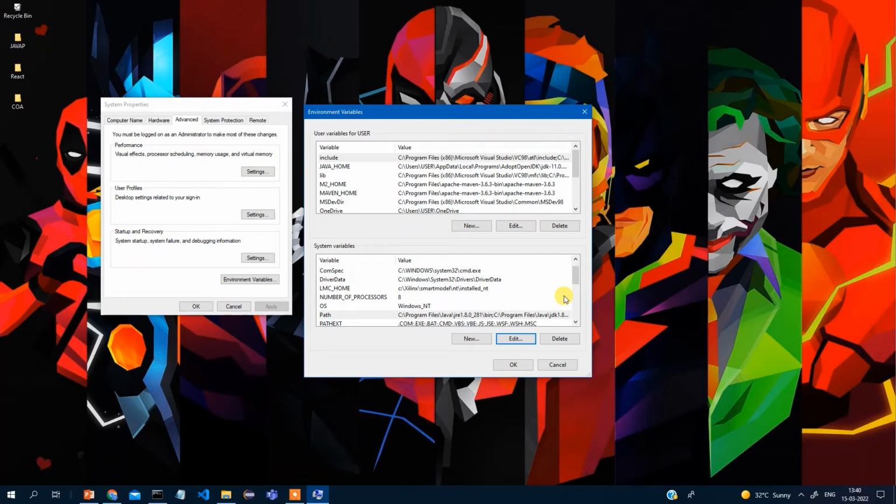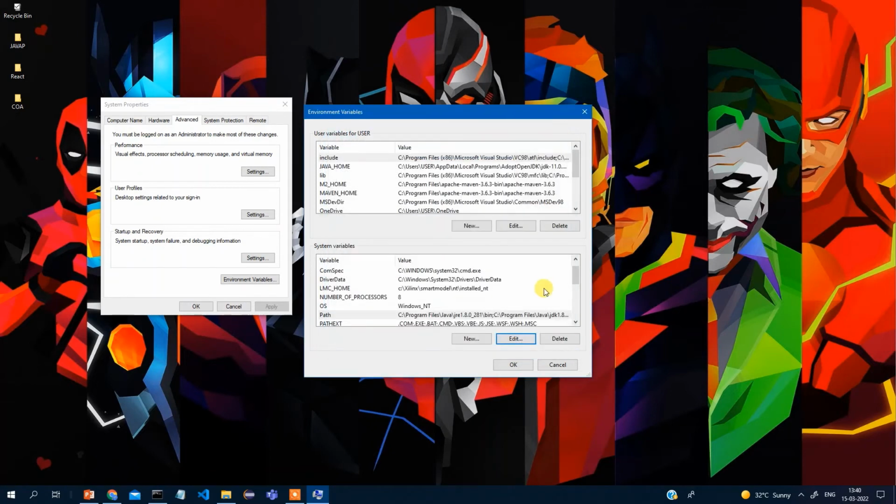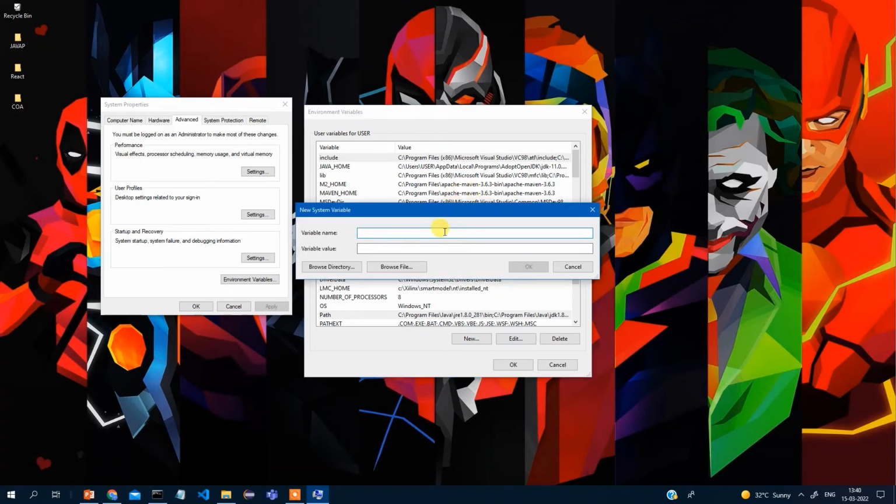And right now the next step is that we have to add another environment variable called JAVA_HOME. Some kinds of software sometimes use this kind of Java environment variable to run Java programs. So for that, click there, then click on new, and please write here the variable name, that is JAVA_HOME, and just paste the path.